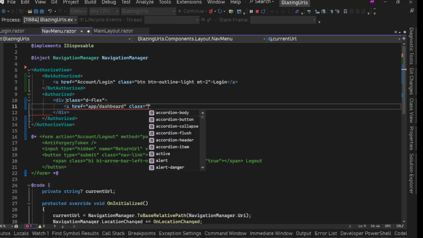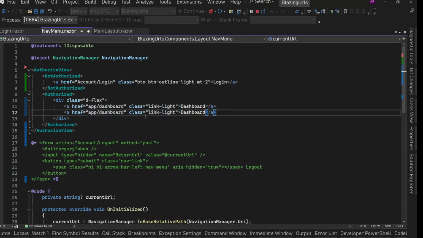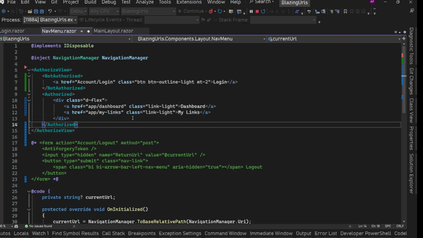Then we are going to add a couple of classes here. Let's use link-light, which is the white color of link, and then this is going to be Dashboard. All right, save it and copy it. Second is going to be My Links, link-light and My Links. All right, then third is going to be our logout button.